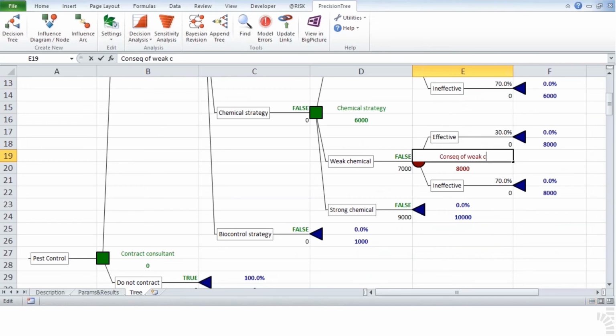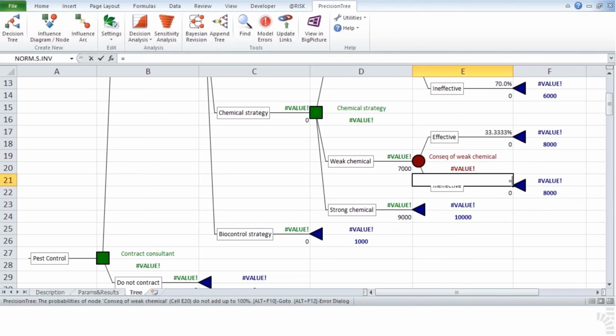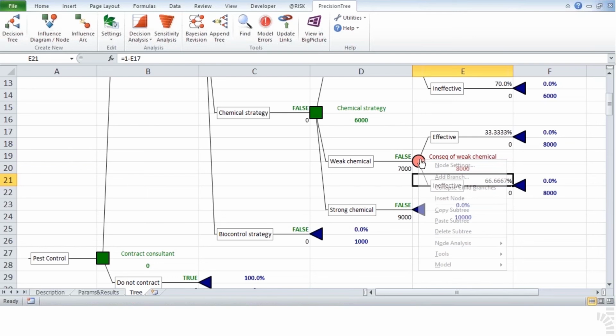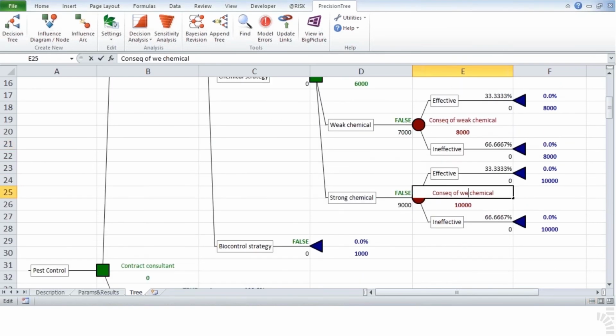After confirmation, the effective and ineffective probabilities of this node should be changed to 33.3% and 1-33.3%, respectively. Do the same operation for the strong chemical option and then simply change the effective and ineffective probabilities of this node to 70% and 30% respectively. This section of the tree should now look like this, without considering the values which have not been added yet.